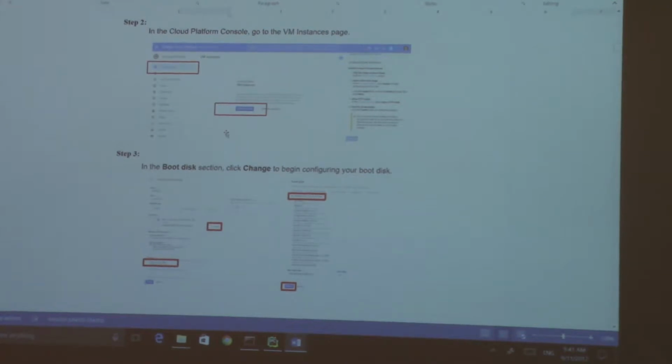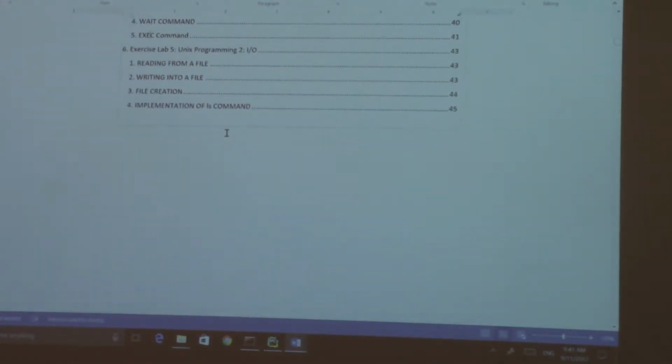So why don't you open the file that uploaded to the canvas. Okay, you will see this one.